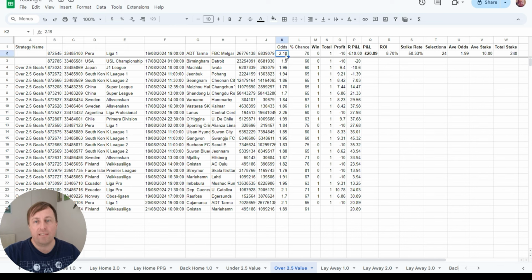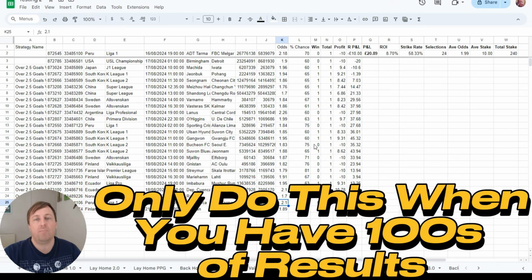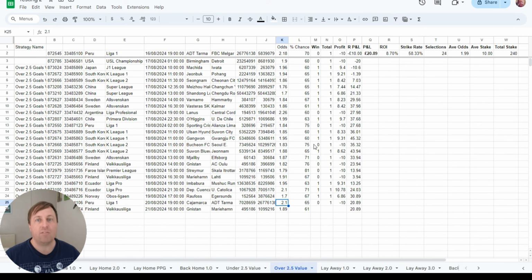Just looking at this at a glance, I can see that when you go above 2.0, we've had four selections so far, and only one of them's won. So that's interesting, right? If that carries on and you're only striking 25% above 2.0, you're not going to make any money because you need to be winning around 50% at those odds to make money. So again, a little trend already, but nowhere near enough data to make that a real trend.